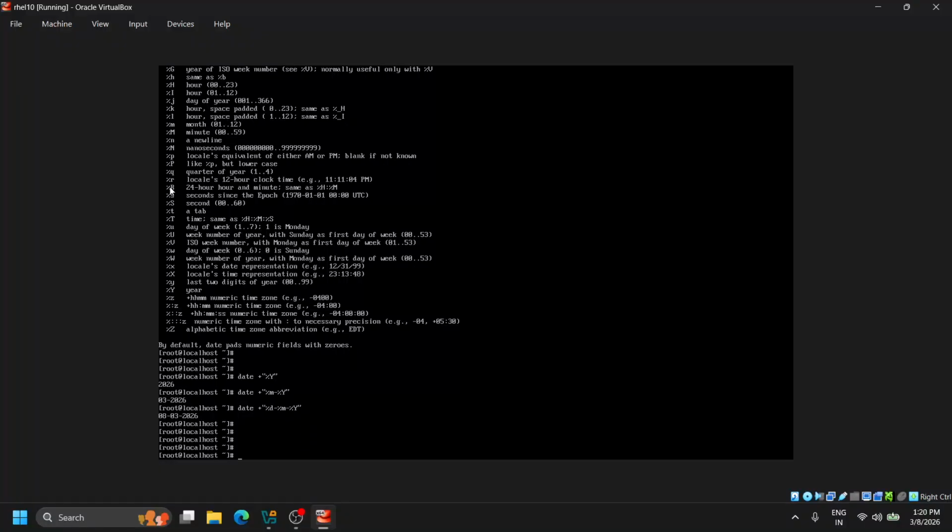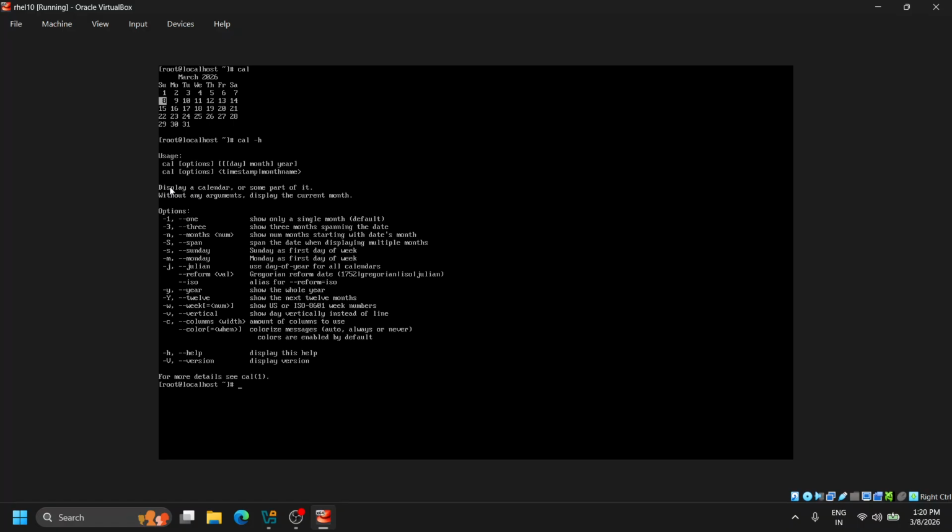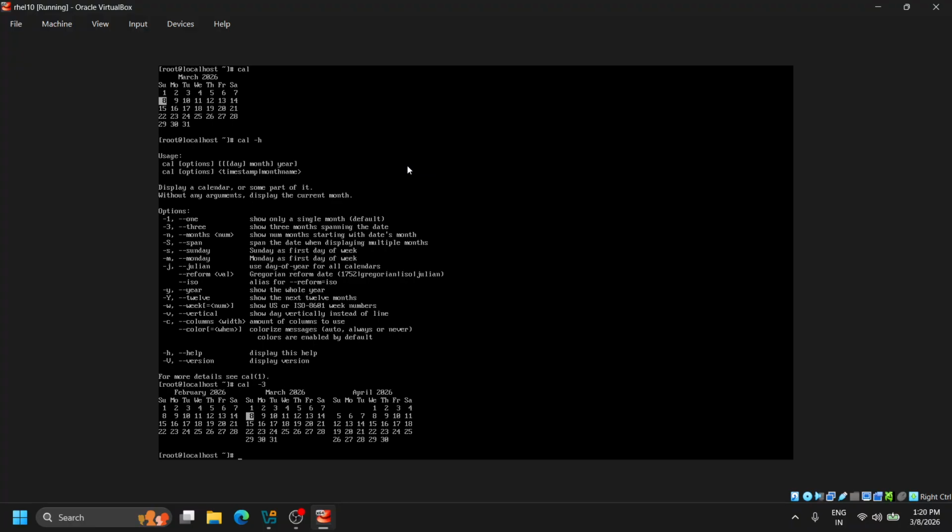Now let me clear this screen first. Now the next command is called the calendar command. It will simply show the calendar in a simple format. It also has some help options, so you can see if I want to print three months calendars, it will give you the 3 months, February, March, and April.